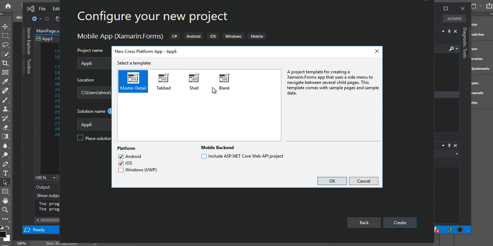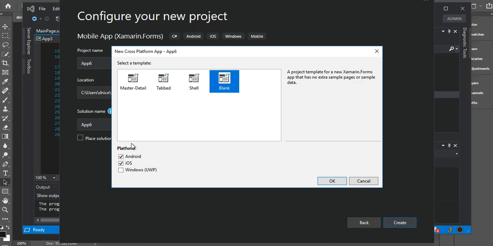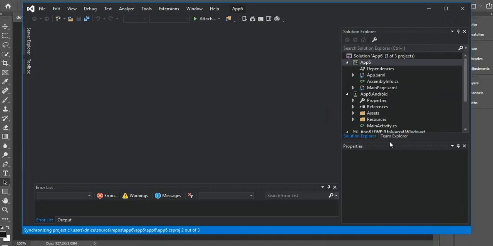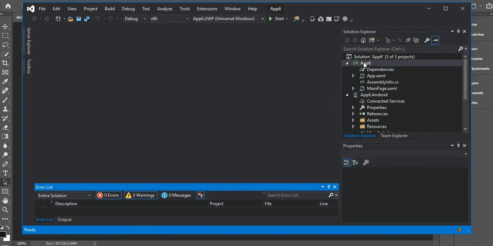But for now, we click on blank, and then on the platform side, as you can see, these are the targeted platforms. It's got Android, iOS, and Windows. So what we do here is we're actually going to check the Windows UWP as well, and we're going to uncheck iOS. Then we're going to click OK. And now we've got a new project created for us. It's a blank one, mostly.